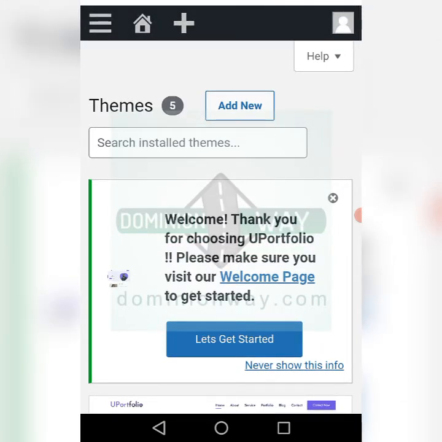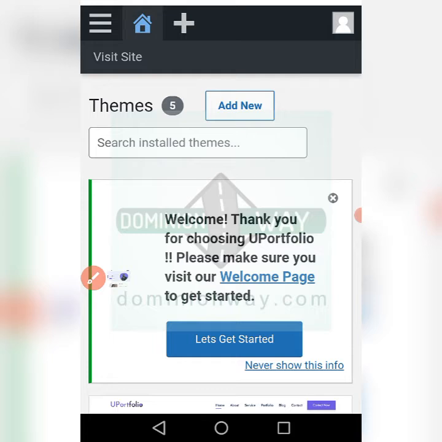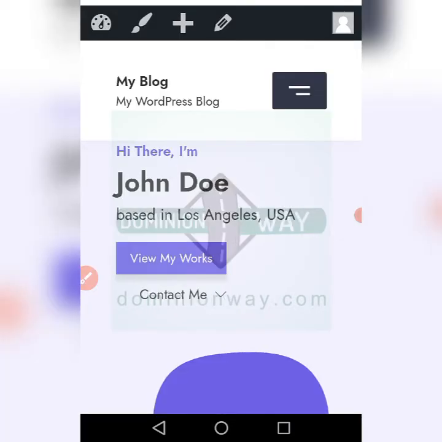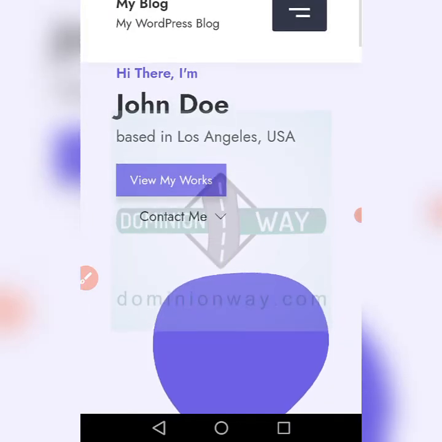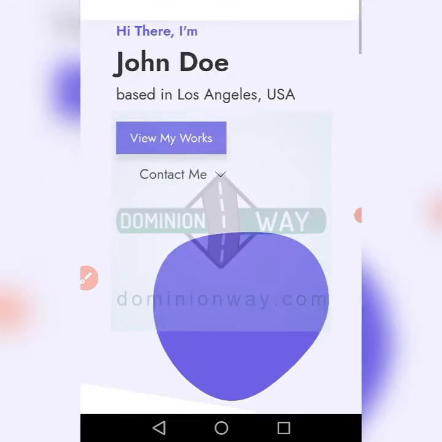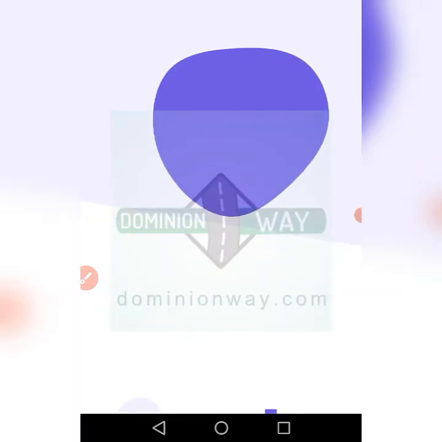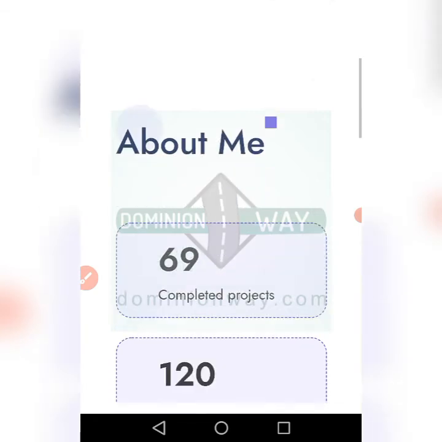Visit the home page of your website. Now, to visit the home page of your website, just click on this house icon. Can you see? Click on that icon. Once you click on it, you can see it says visit site. So click on that visit site. Once you click on visit site, it's going to open up the home page of your website. Now you can see that everything has now changed. Our home page has now been changed to a different design entirely.